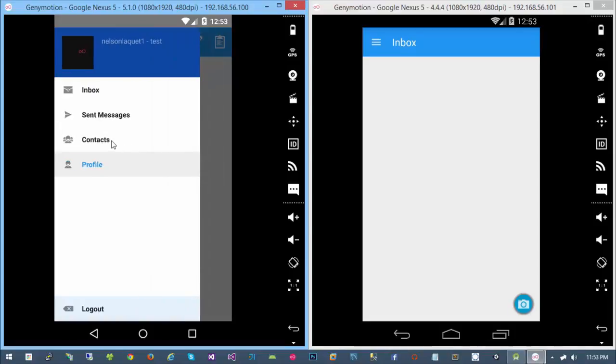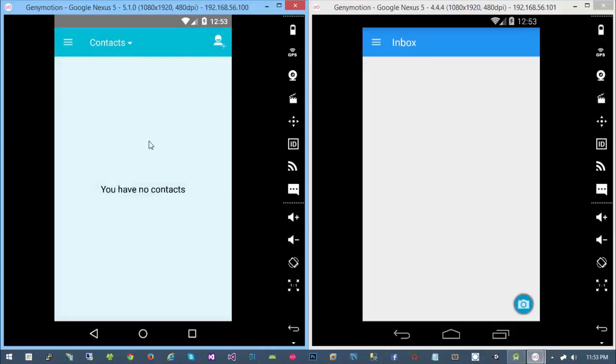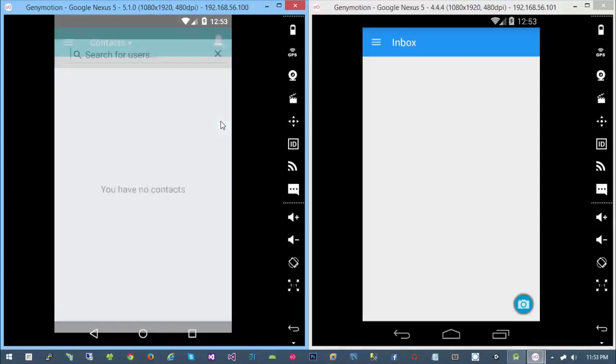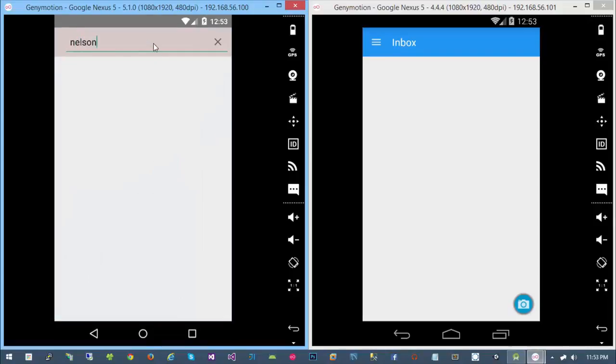So now let's go ahead, and I'm going to add this guy as a contact. As you see, they're not contacts with each other yet. So I'm going to come up here and hit add. Now this is going to do a search against the database for display names. So I'll select Nelson Lakay 2, and I'll send a contact request. We'll give that a second to complete.